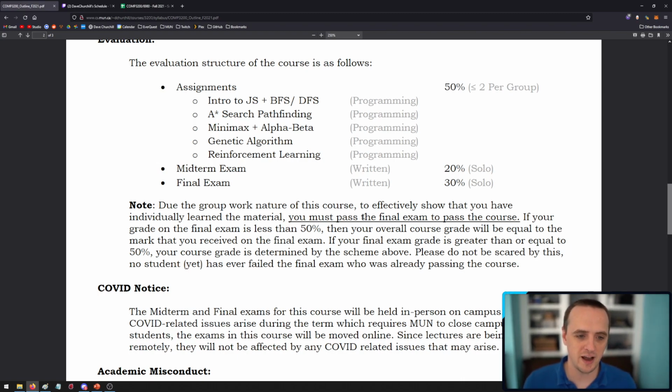And so what I have is this caveat here at the end: due to the group work nature of the course, to effectively show that you have individually learned the material, you must pass the final exam to pass the course. So if your grade on the final is less than 50, then your overall course grade will be equal to the mark that you received on the final. Okay? So please don't be scared by that.